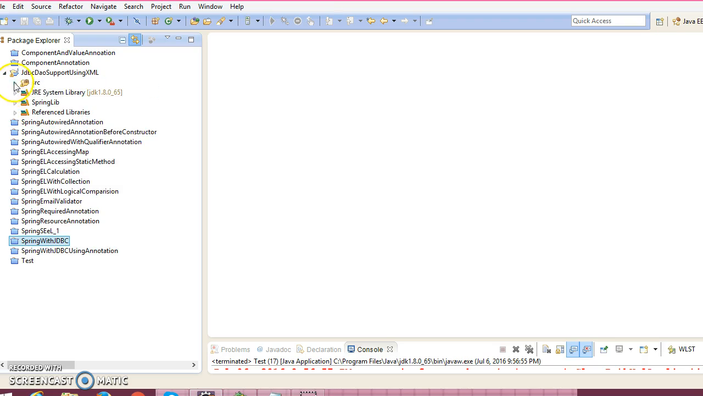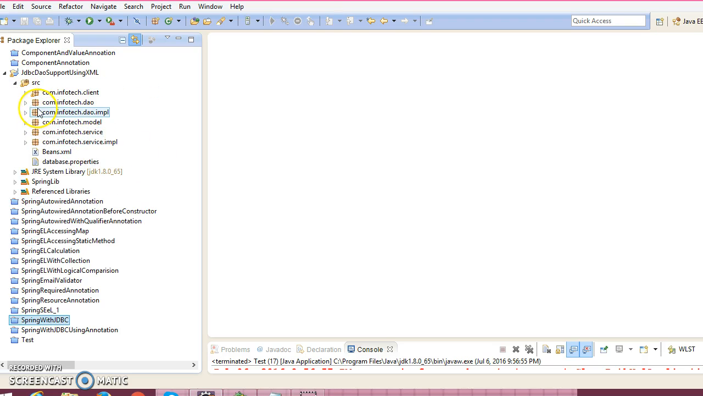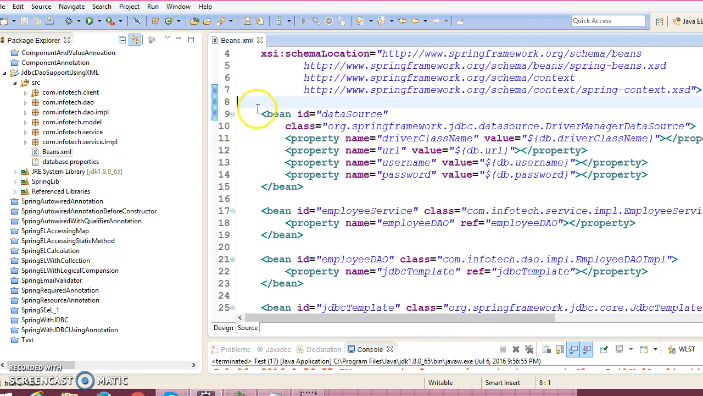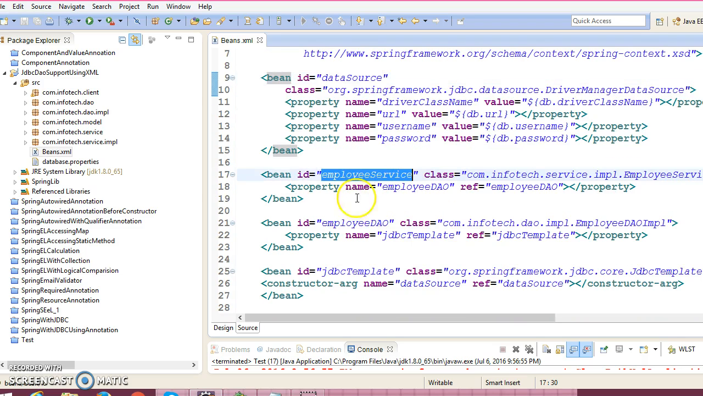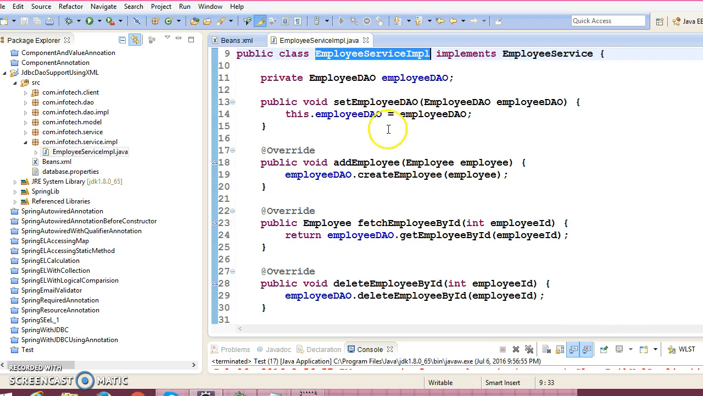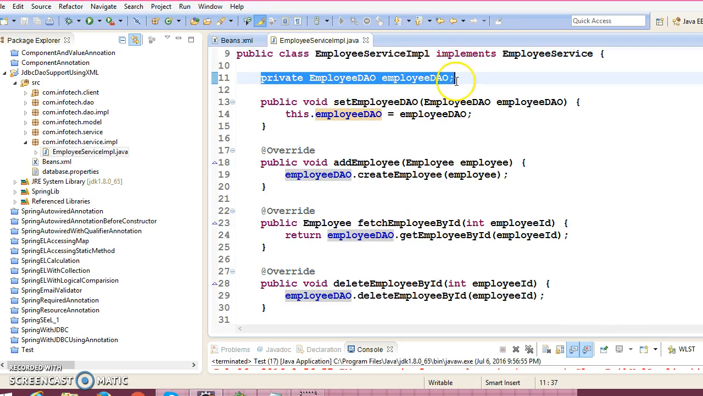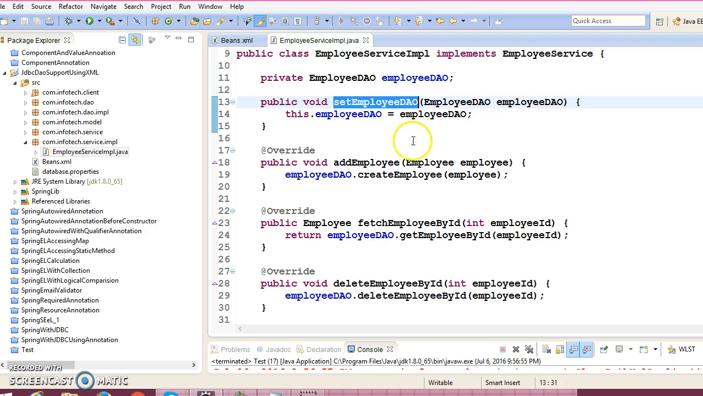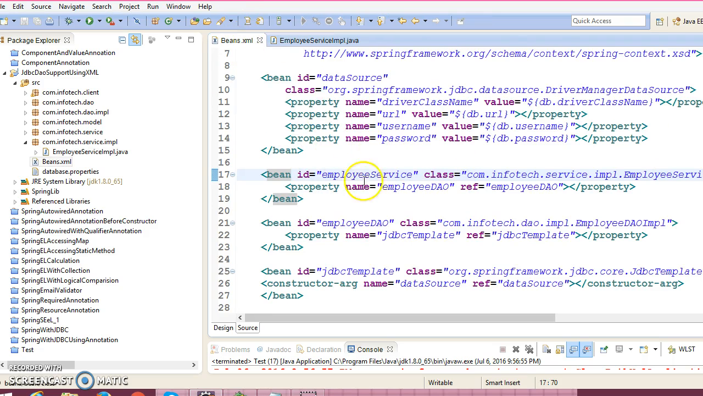and this is the project we made from the previous project. So let me explain this project. While looking into the configuration file, first of all we had configured the data source. Now we have a service class, and this service class contains one DAO instance variable and a corresponding setter method. So we have made use of setter based dependency injection to inject this instance variable while configuring this service class.